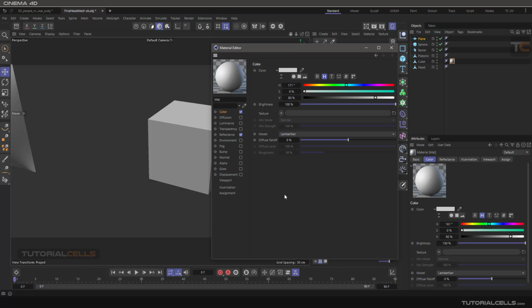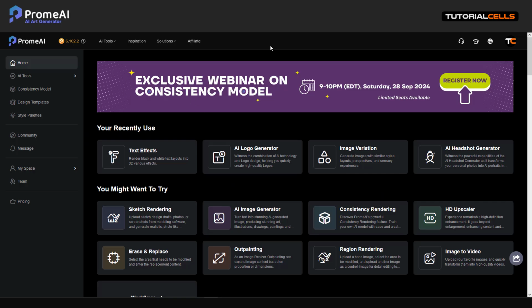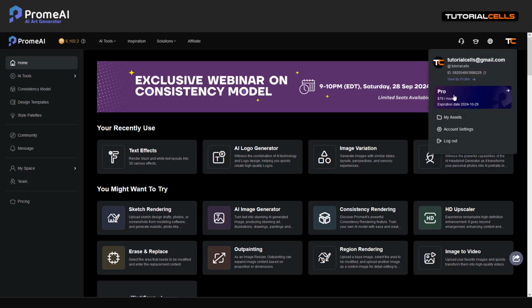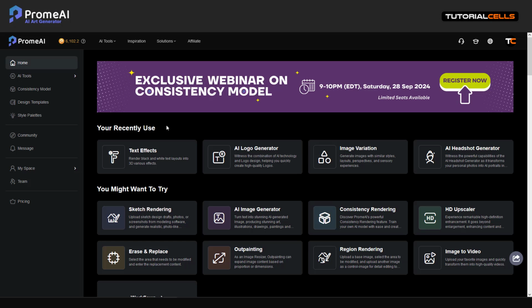Go to PromeAI. Here is PromeAI. I give a link in the description to click on and come here and log in. It's free at first, and if you want, you can buy the standard or pro version to access all tools. You have to spend coins here for using the AI tools, and you can buy coins or subscribe monthly if you want.